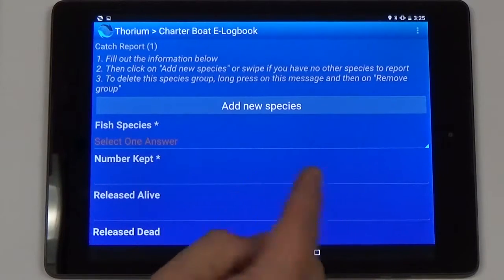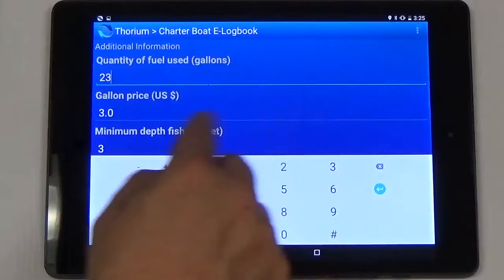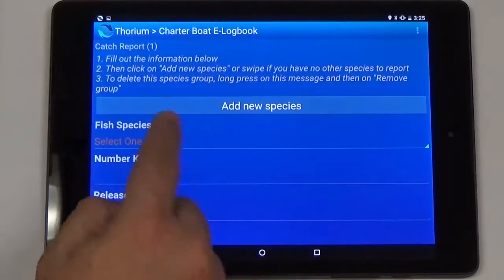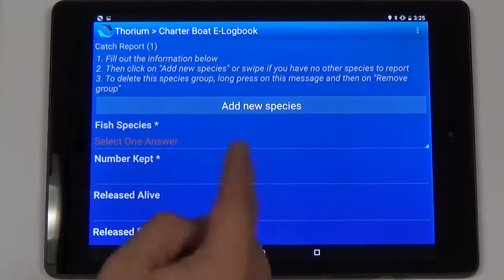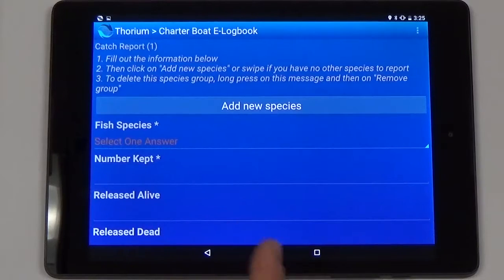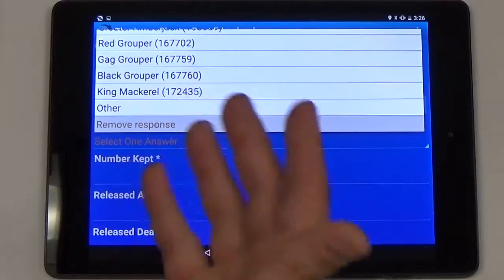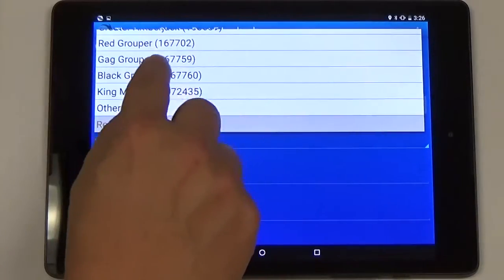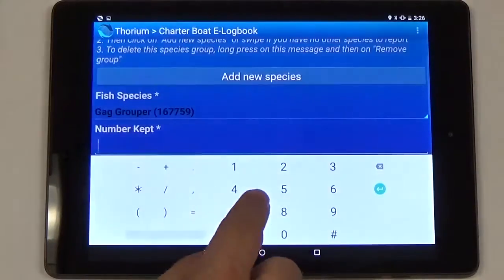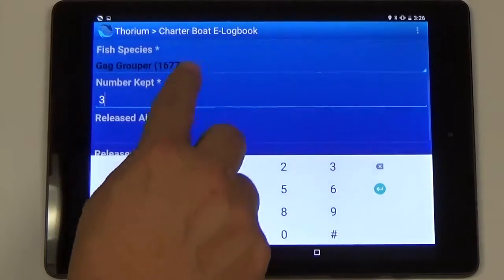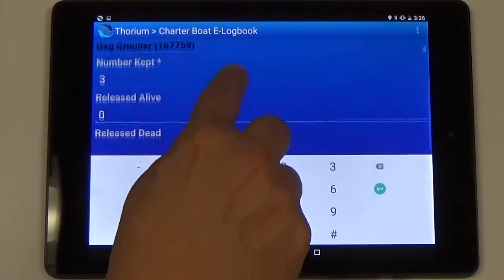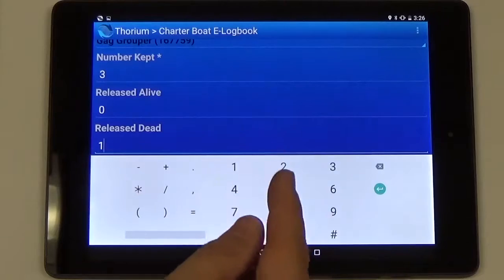go through that. Really, there's only 2 questions that are mandatory, which is the species and the number that were kept. Released alive and released dead are optional answers, but we'll go ahead and answer those during our examples. So let's go ahead and fill one out. An example, we caught some gag grouper, let's say, and we kept 3 of those. We released none of them alive, and let's say we released 1 dead.